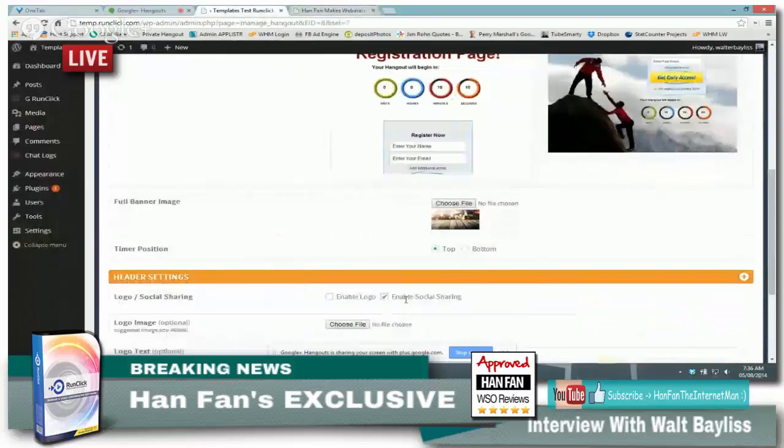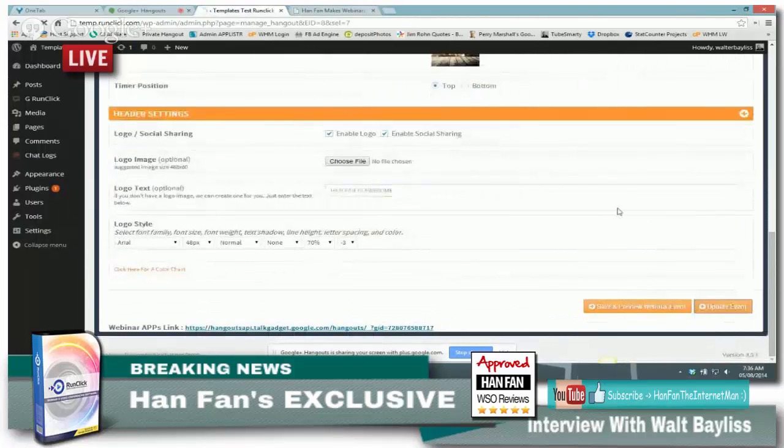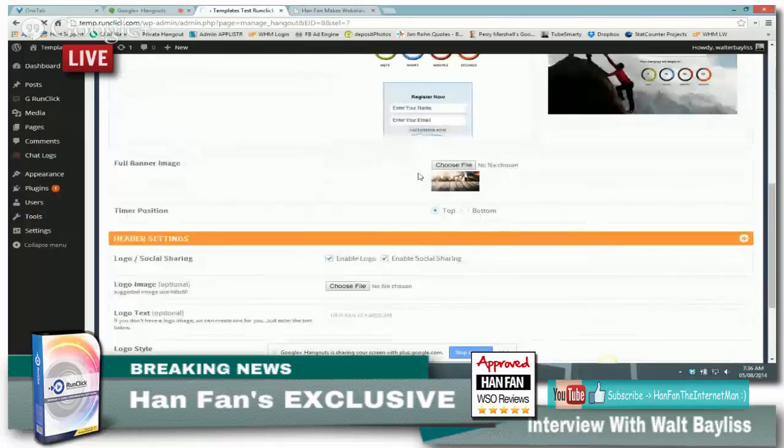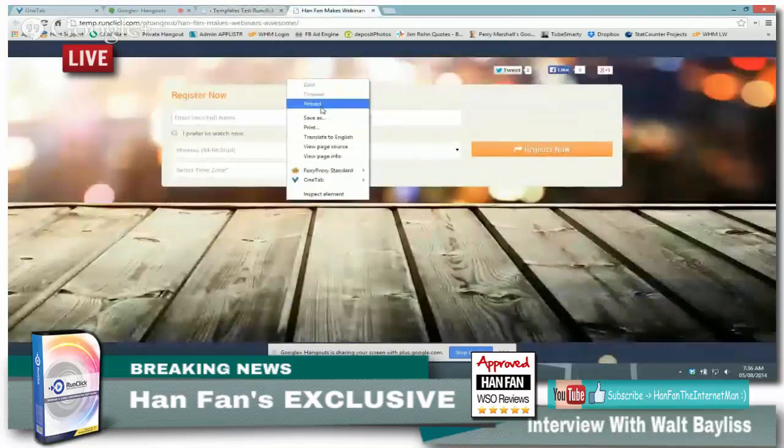We've got the social sharing buttons you can turn on and off. You can have your logo. So I'll put a logo here, and the logo might be HanFan is awesome. I'm going to have a text logo. You don't even have to have a picture logo. So I'll update. You can control every element of the page design, which is a massive, massive thing. Let me just refresh that page. We'll see HanFan is awesome.